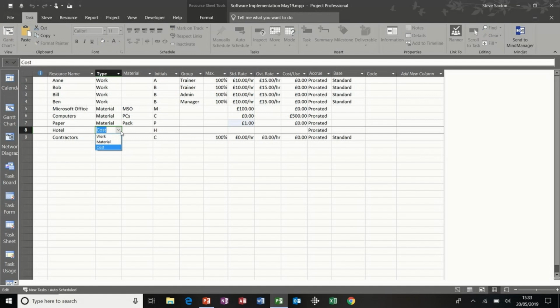Now the cost resource type doesn't give you the option to put a figure in this box. When you add the cost field to a task, that's where you add the amount. So you wouldn't necessarily know what hotel cost was until you actually booked the hotel cost in. Contractors, I'm going to put at £10 an hour. They are contractors, so they don't get overtime. So next column across after cost per use is accrue. So this can be prorated or at the start or at the end of a project. It's default at prorated. I'm going to leave it as that.